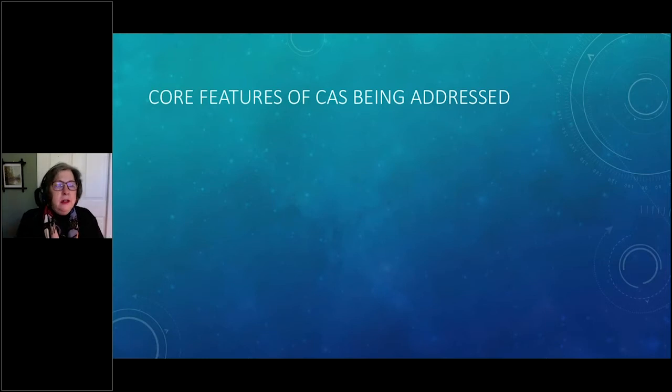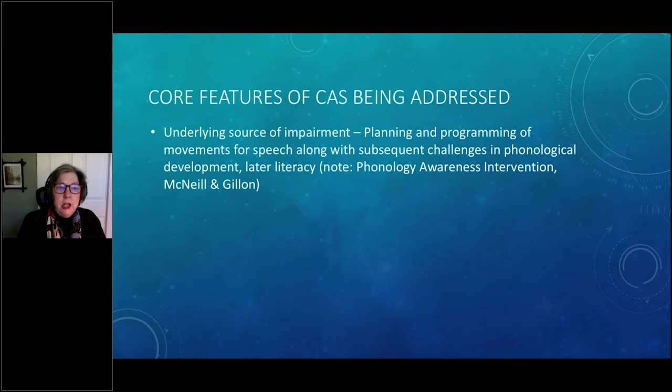So what is the underlying source of impairment in childhood apraxia? We believe that it's planning and programming of movements for speech. That the child is having difficulty, maybe they know what they want to say, but it's getting the muscles and the muscular system to work in a coordinated fashion that they are having trouble planning. Subsequently, they end up with challenges in phonologic development and later in literacy.